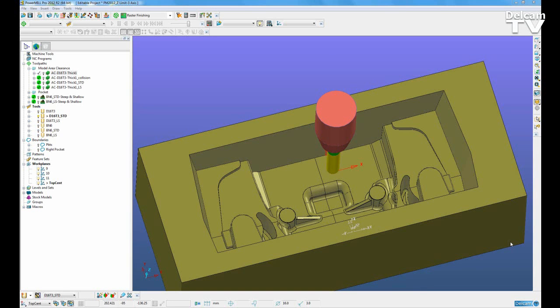PowerMILL 2012 has new functionality that allows Z limits to a toolpath. The new functionality provides a new way to limit toolpaths within the defined block and is available for all machining strategies except drilling. This additional functionality will be a welcome enhancement to those who wish to limit 5-axis toolpaths, as this was not previously possible.